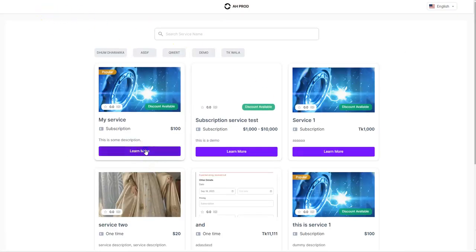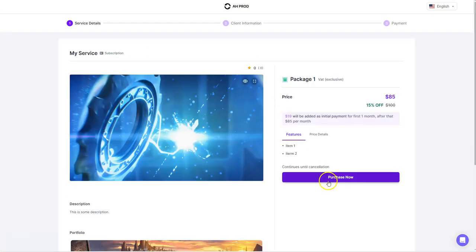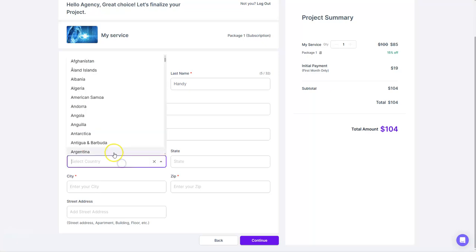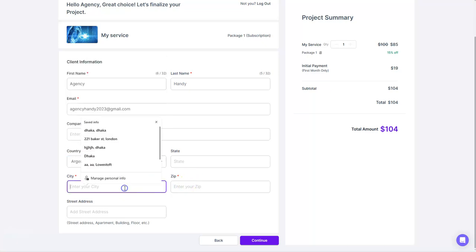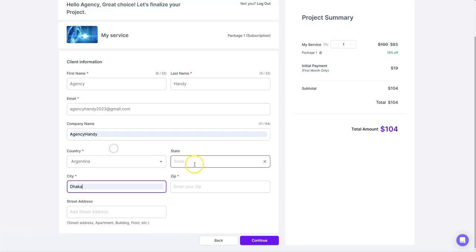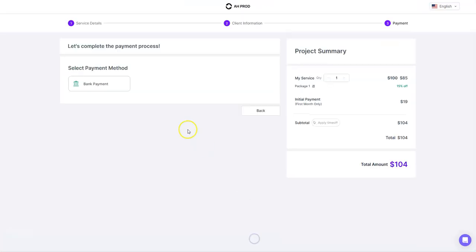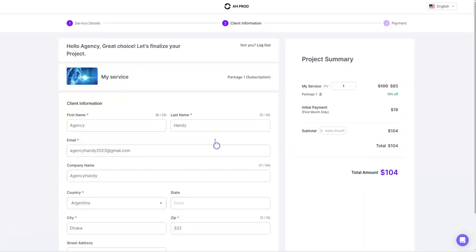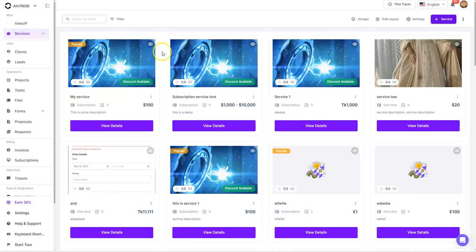Then your clients will come in here. They'll click on purchase now. They will fill up all the necessary details that you need. So let's give some demo data here just to show you. Then you have the payment method, whatever payment method you want to have, that's how it will go. And this is all about services.